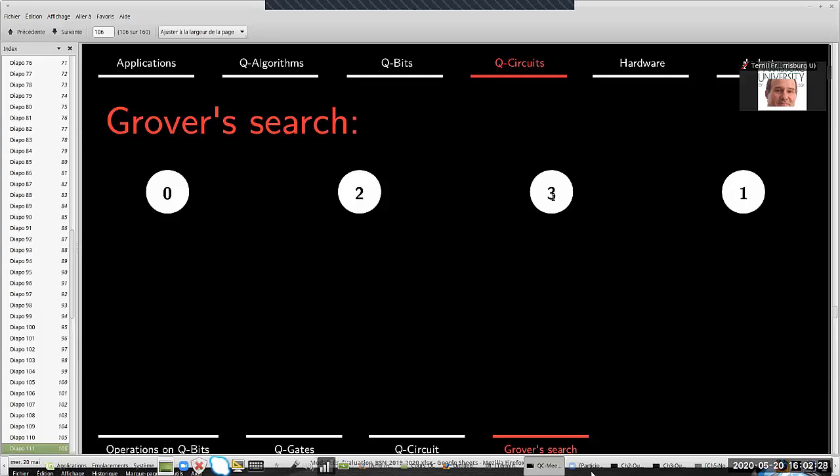In classical computing, when looking for an element in an unsorted database of 4 elements, if you're really unlucky, you will find the good element after 4 requests. On average, after 2. If you're really lucky, you will find the good one after only 1 request. But in the quantum world, I will try to convince you one more time, we can find it after only one request to what I call the database, or the oracle.